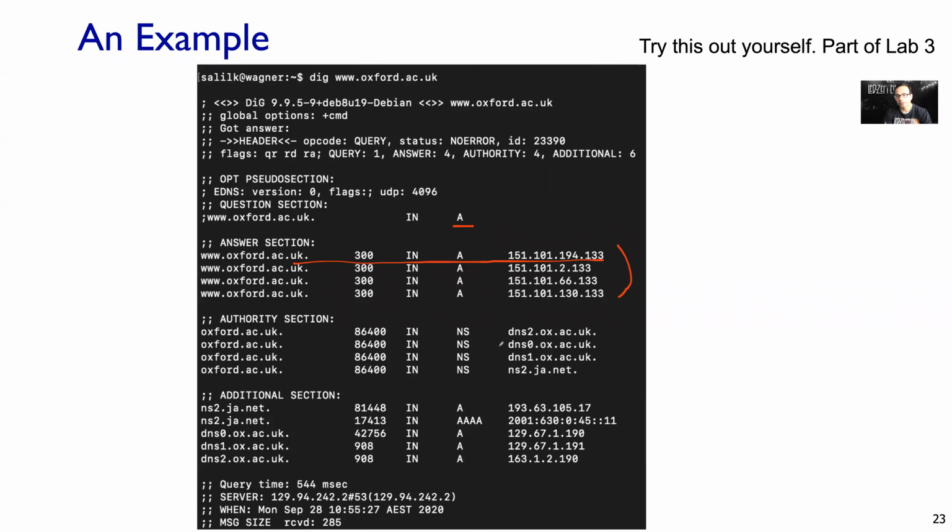This here is telling us what the name servers are for this domain, right? So these are the 4 name servers for that particular domain. This down here is additional information. So this is actually telling us the IP addresses for these name servers, right?